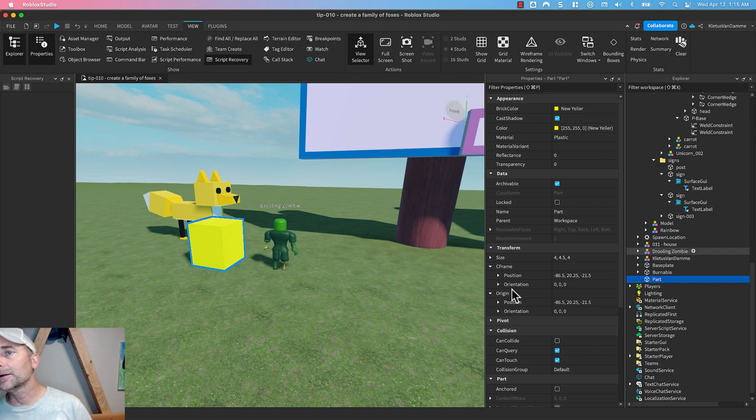And this block, I've done some modifications. I've made it so that it's not anchored. If it's anchored, it won't move. And it cannot collide with things because you don't want it getting stuck on, I don't know, terrain and stuff. So we'll take this block and then we'll go inside the zombie.